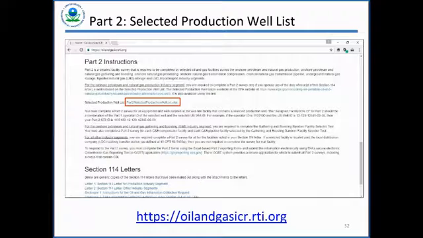Finally, we'll show you how to use the Selected Production Well List tool, which lets you know if any of your wells were selected for the Part 2 survey, and if so, which ones. To download the tool, go to the oilandgasicr.rti.org website, scroll to the Part 2 Instructions section, and click on the Part 2 Selected Production Well List.xlsx file. This tool is also available on the EPA's Oil and Gas website.